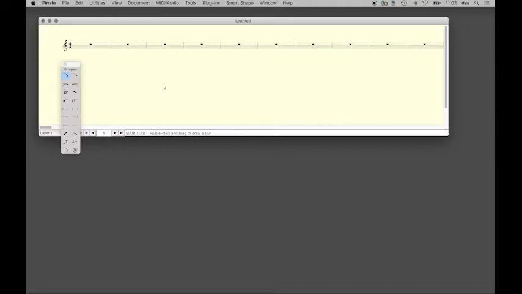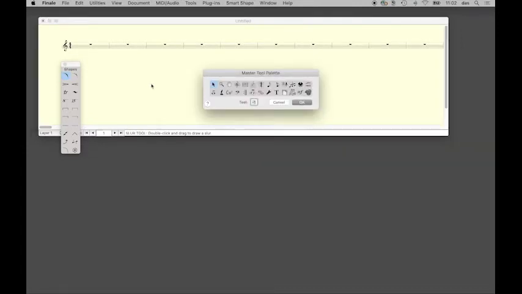If I now do Option Control semicolon, remember that's the issue I'm having: when the Speedy tool is selected, I can't access the semicolon macro. But now I'm in the Smart Shape tool. If I program the semicolon, it'll work. Control Option semicolon. There it is.